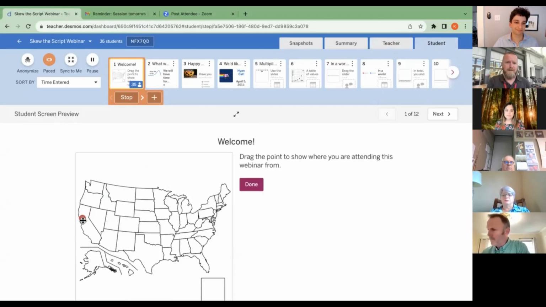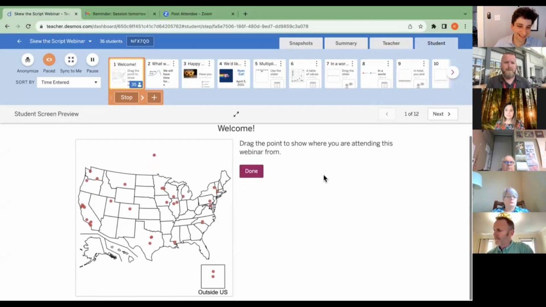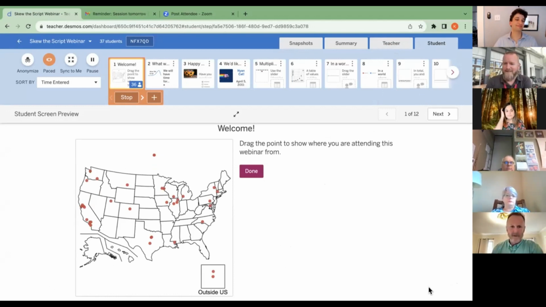So I'm right here. Done. Got a pretty good spread there. That's nice. Lots of folks from all over, even some folks from outside the US.